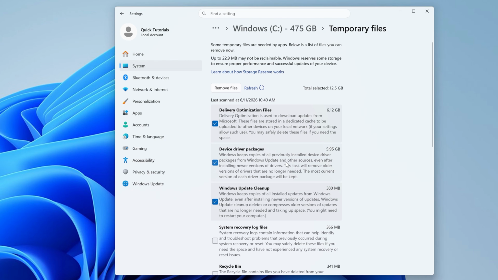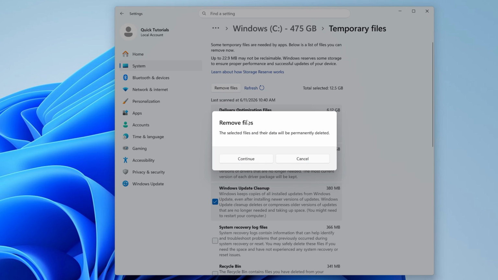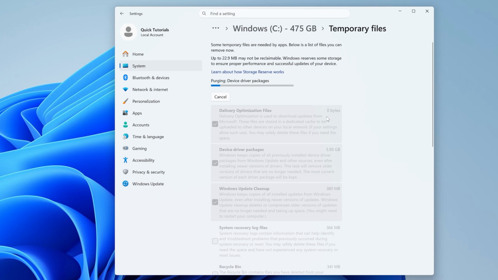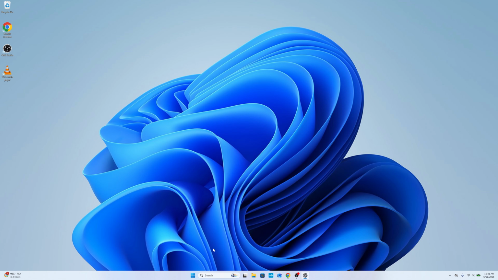Just let the scan finish, and once it's done, you can check the files you want to remove and then click Remove Files. It might take a while, so sit tight, go grab a beverage, and let the computer do its thing. Another way to clear temporary files would be to use the Disk Cleanup tool.